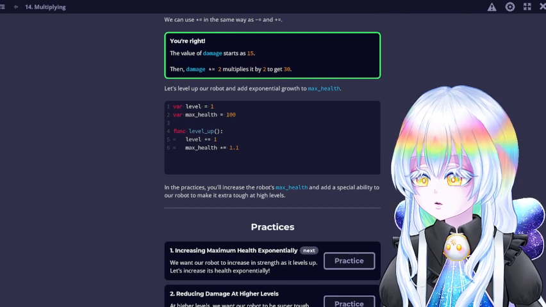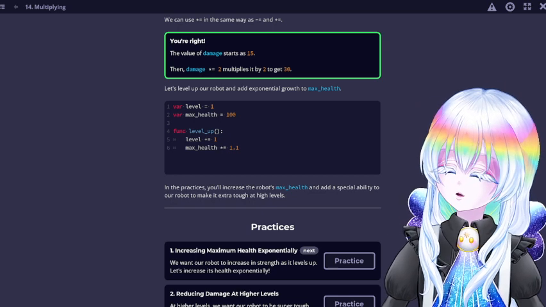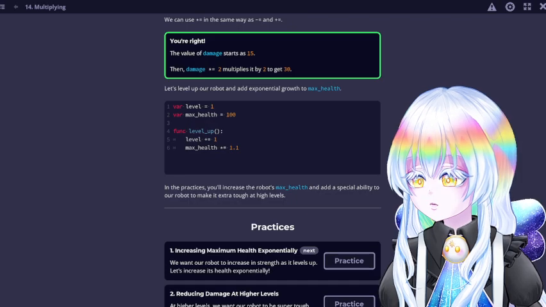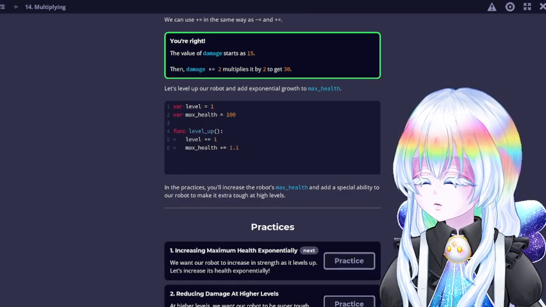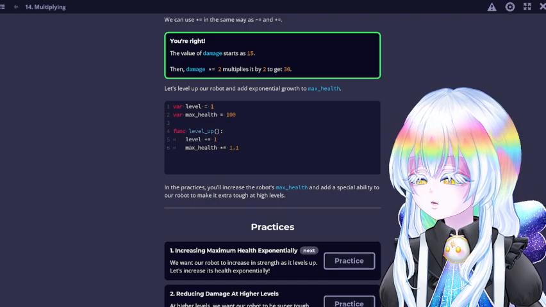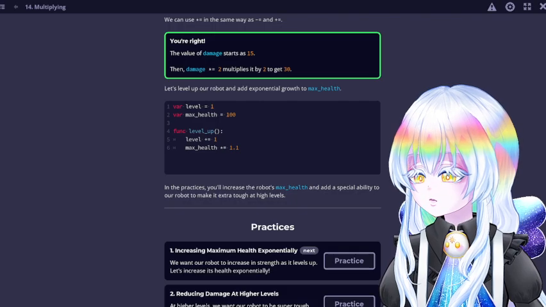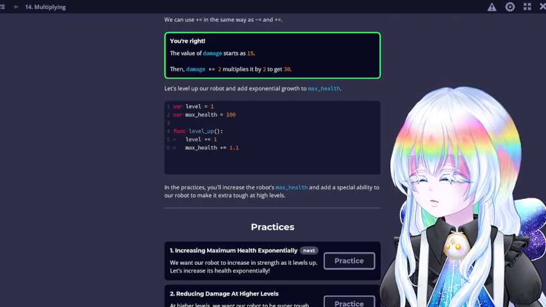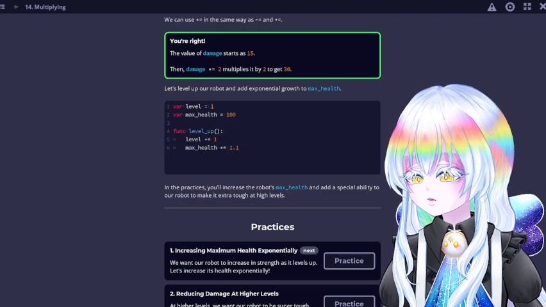Okay. Alright. Let's level up our robot and add exponential growth to maximum health. Alright. Okay, I'm reading and trying to memorize it. In the practices, you increase the robot maximum health and add a special ability to our robot to make it extra tough at high levels.